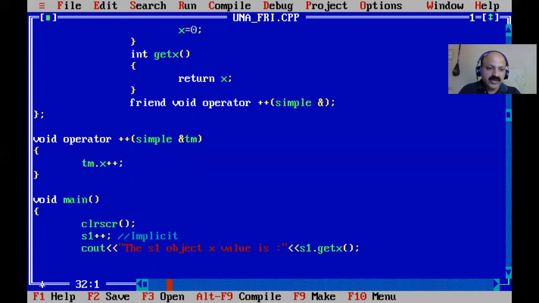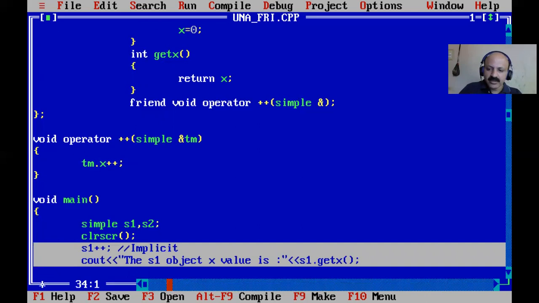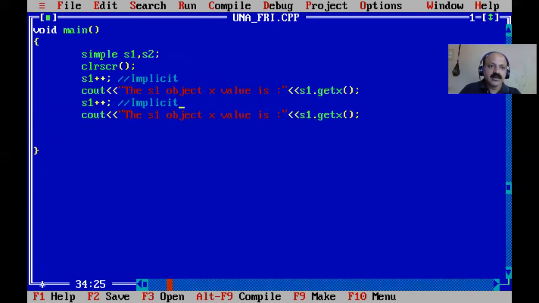And here we can define, yes, first I define the object. So here I define simply s1 and s2, so the default constructor is called and the x value is 0. Here I just copy these two lines and test. Then I give the implicit calling with the plus plus prefix, then s2, and here also print s2, and that calls the get member function. Now I save with F2 and then compile.